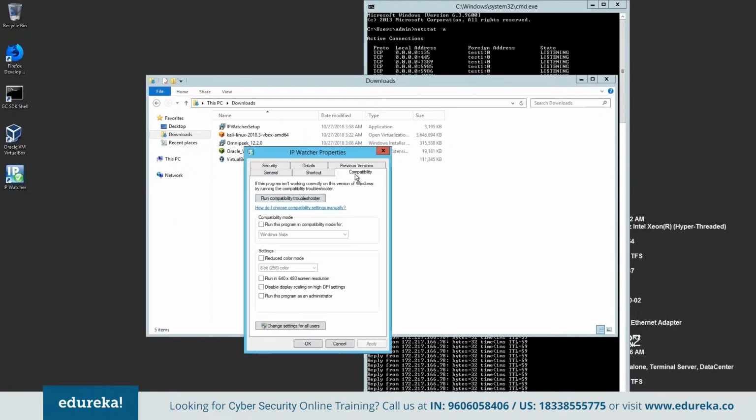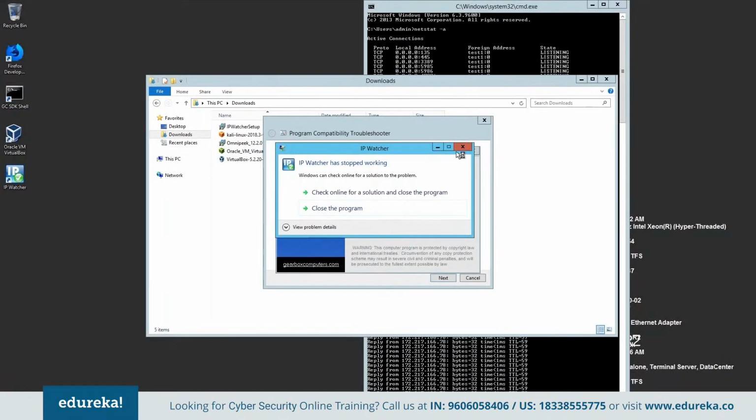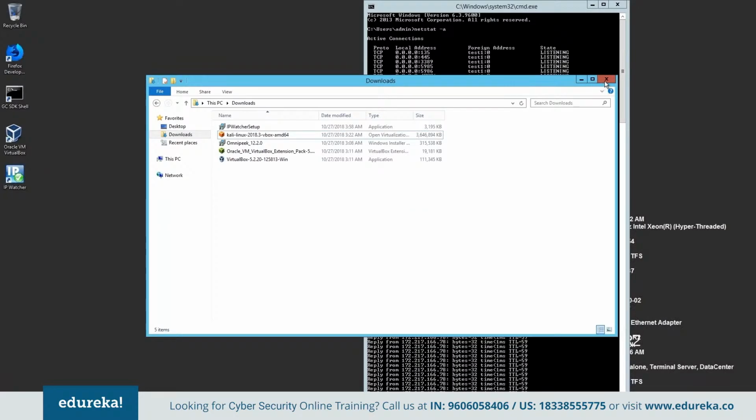Go to properties, compatibility. Instead of running in compatibility mode, you can select Windows Vista or Windows XP. Let me try running as Windows XP. No, it's not working on my computer. This is just to test the IP.